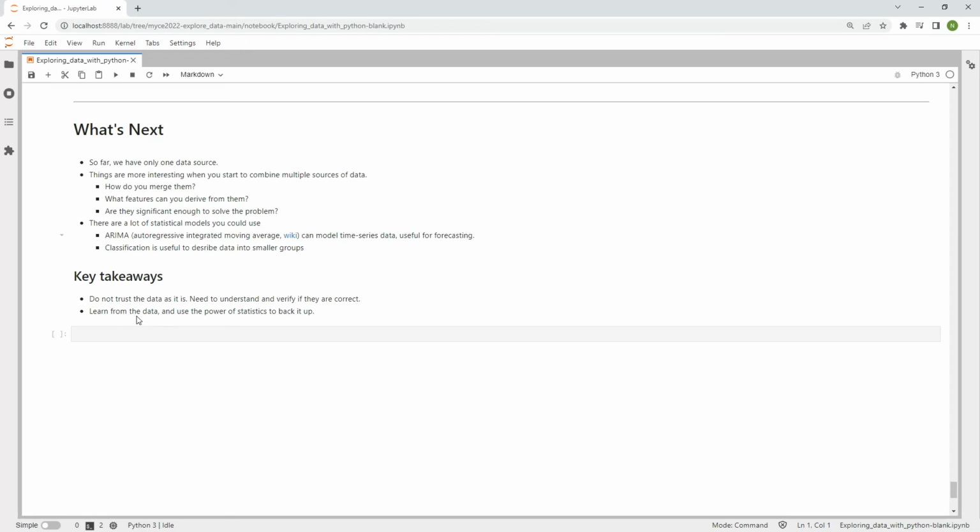Always try to learn from the data. There's a saying: let the data tell you the story, let the data speak for itself. And you can only do that by making use of the power of statistics to back it up. So you can't just infer things based on what you see without having the necessary statistics in order to prove that. I hope that you will get the sense of how to do data exploration within the field that you're looking at.